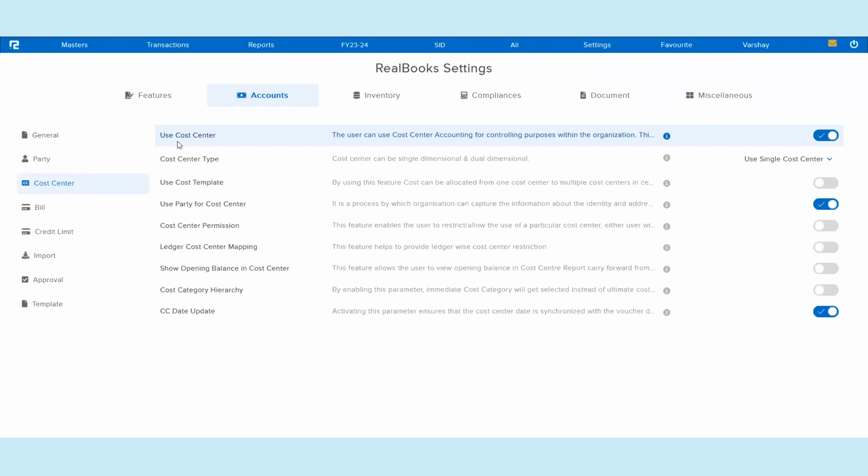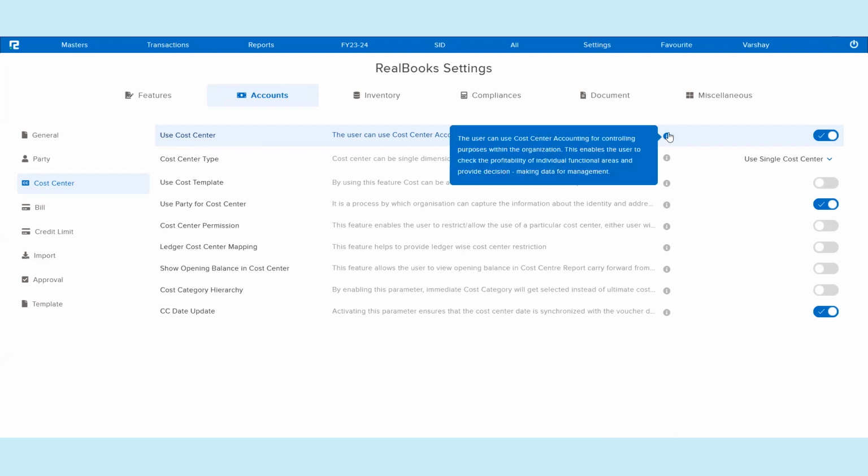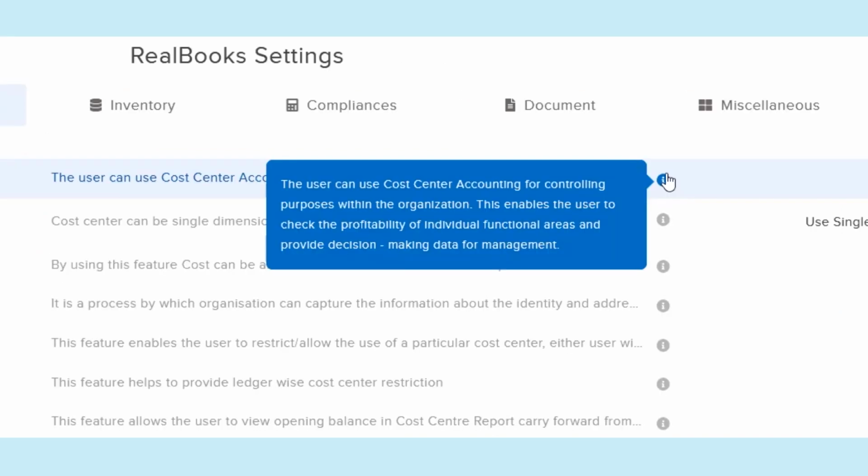Over here, as you can see, there are multiple options reflecting in the settings page. The first one says use cost center. This is the primary parameter that needs to be enabled if you want to use this feature in RealBooks. Let's quickly look at the description written over here. The user can use cost center accounting for controlling purposes within the organization. This enables the user to check the profitability of individual functional areas and provide decision-making data for the management.